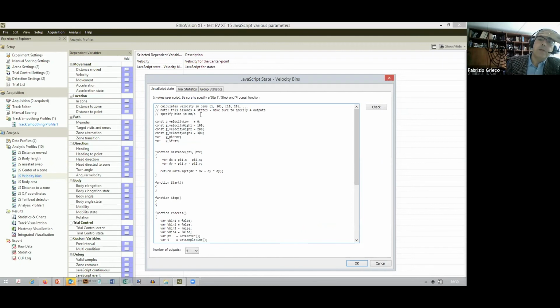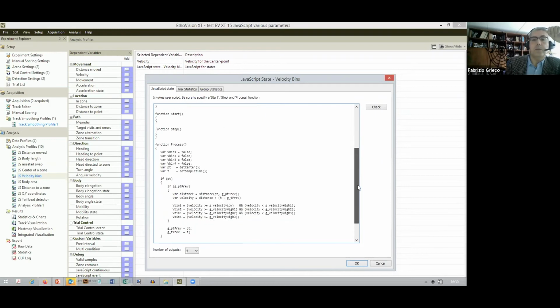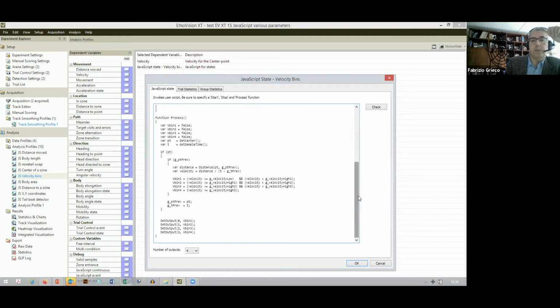So depending on the velocity that is calculated, again, according to distance moved divided by time, JavaScript will assign a category to a specific sample, like bin 1, bin 2, bin 3, bin 4. What it does in the process is first calculate velocity by using the distance function, and of course the time. You need to get the time. How do you get the time here? Well, there's another function called getSampleTime. Again, it's predefined in EthoVision. You don't need to invent it.